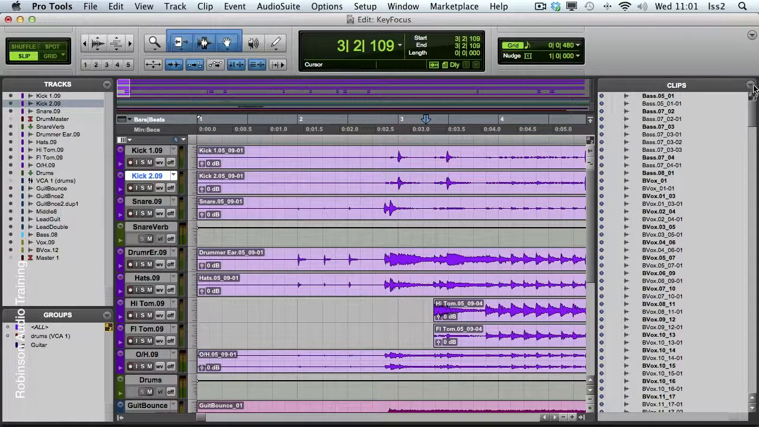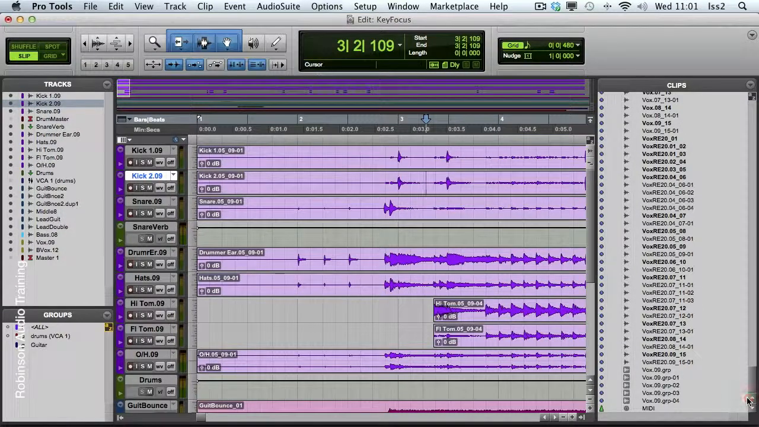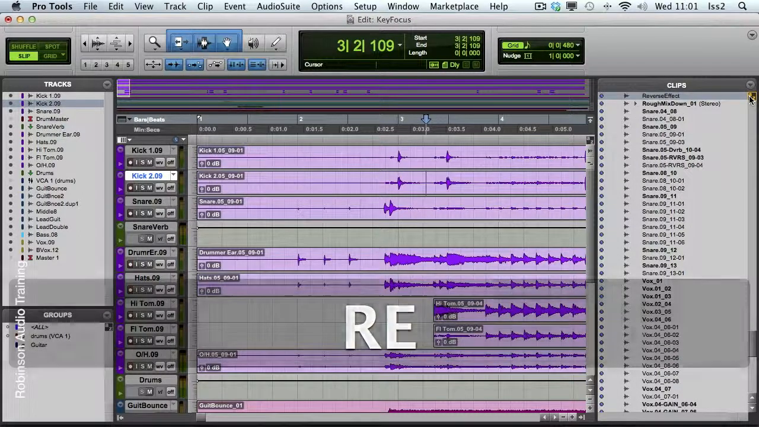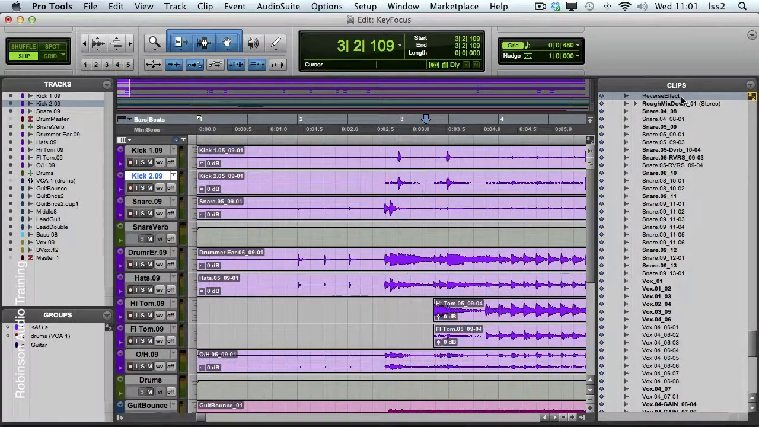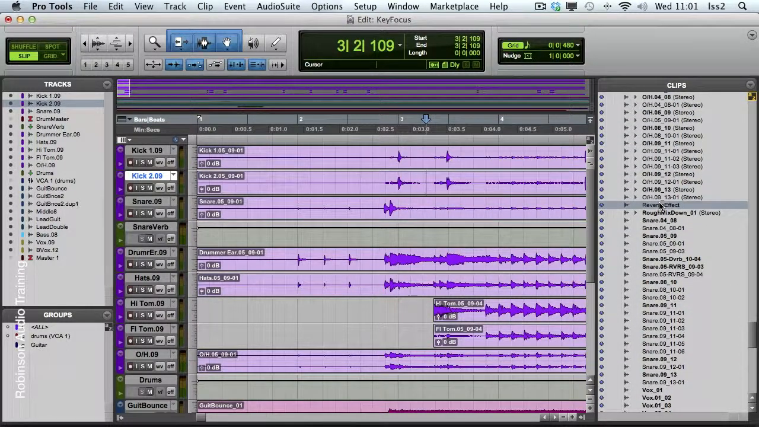Clip group or clip key focus. This allows me to quickly find clips from what can be quite a considerable list. Now I created a reverse effect earlier, so all I need to do is to turn on clip key focus and start typing the word reverse, and there it is. You have to be quite quick with your typing, but it can save you a lot of time.